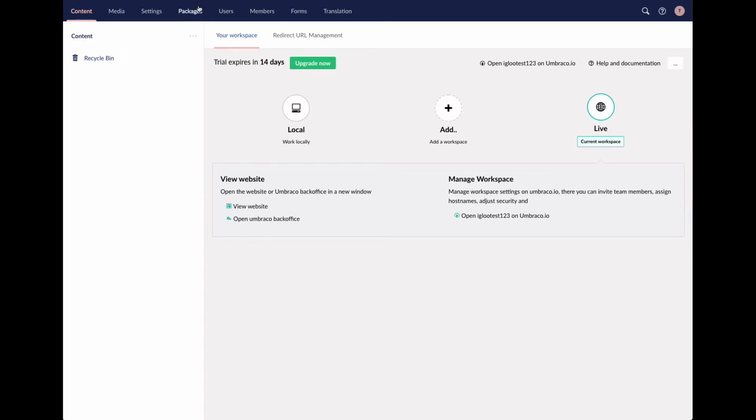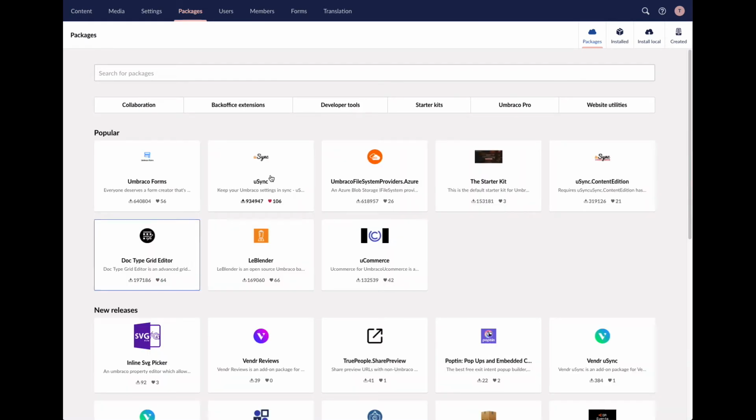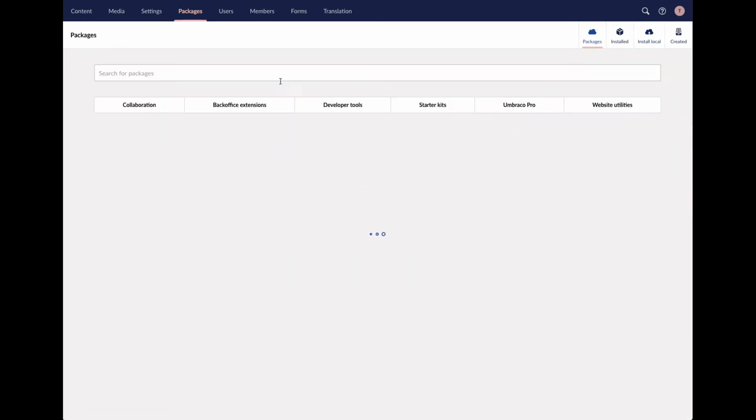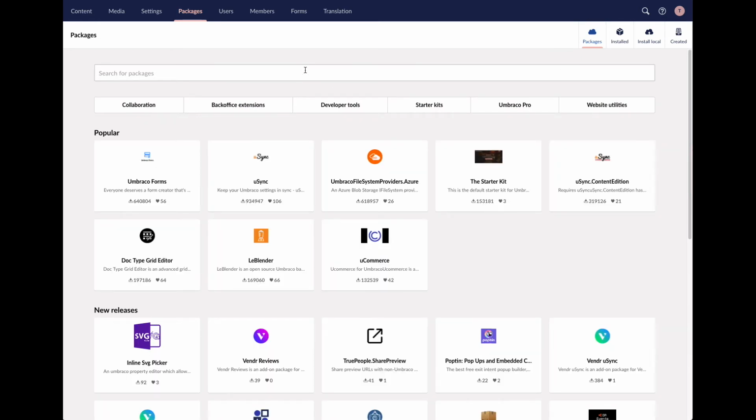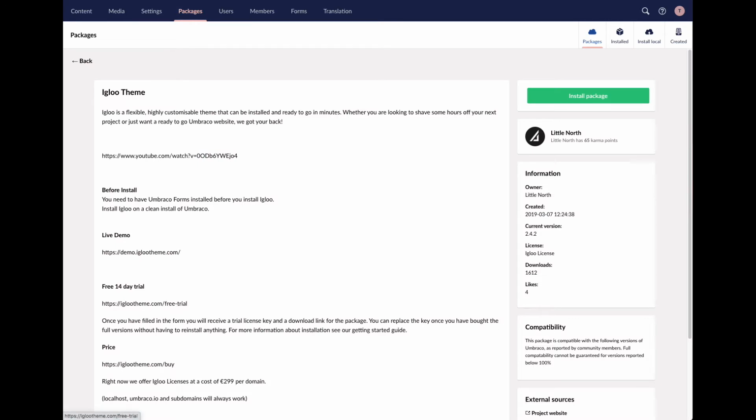So what we're gonna do is just gonna head over to the package section. If you have the Igloo theme as a zip file, you wanna go over here into install local, choose the file. The easiest way is just to go here on the packages, search for Igloo, and install package.